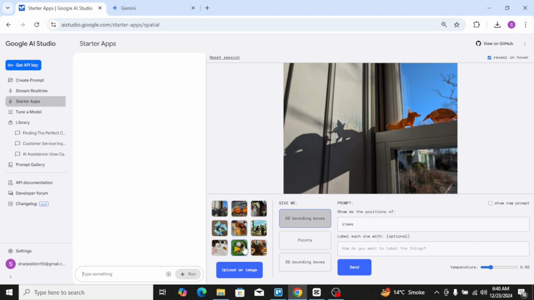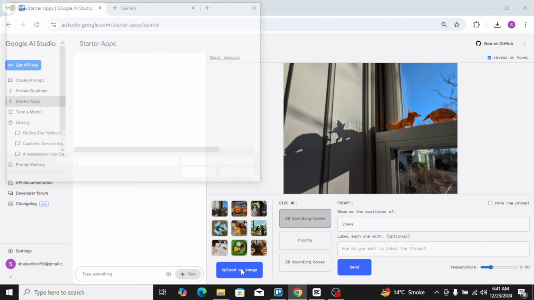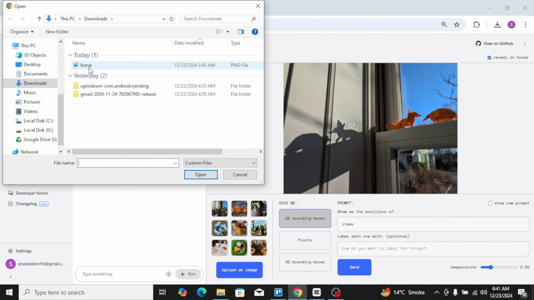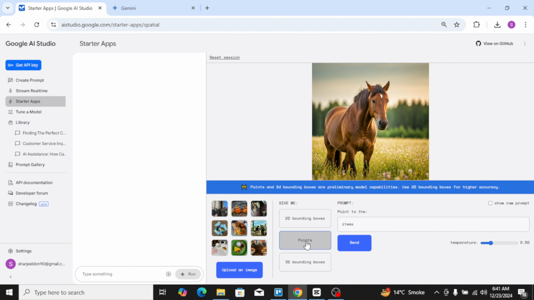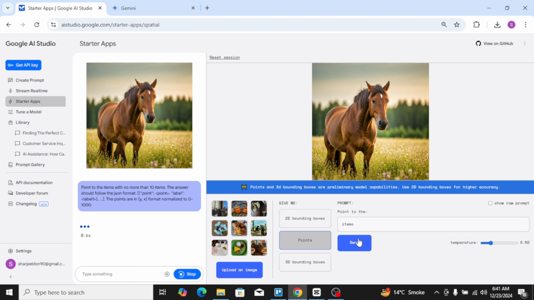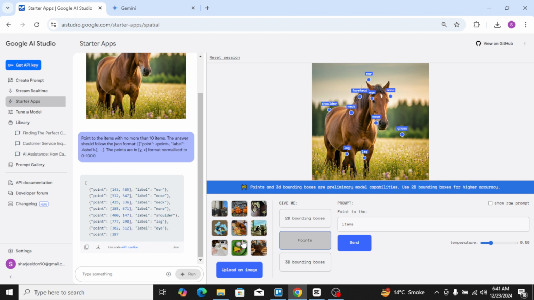Now you will upload an image from your PC. As an example, I will use this image, which is a horse. I will upload it, and if I want to know about some major points, I will tap on this Point option, and then tap Send, and let's see how it analyzes and recognizes this image.